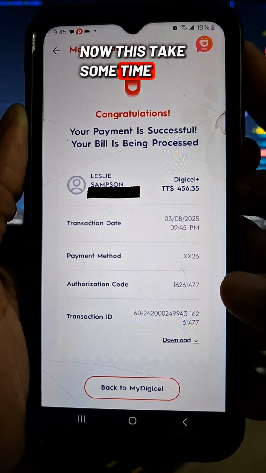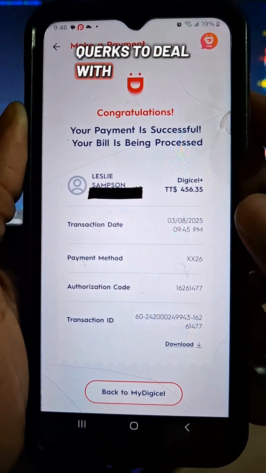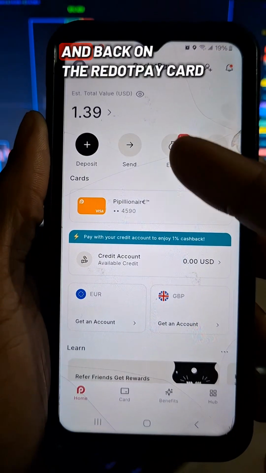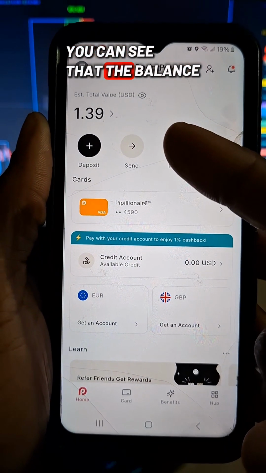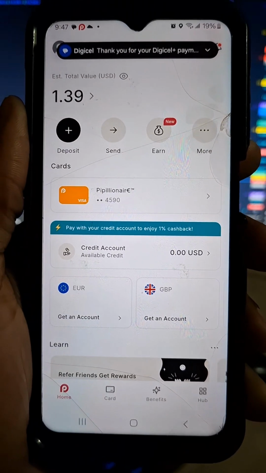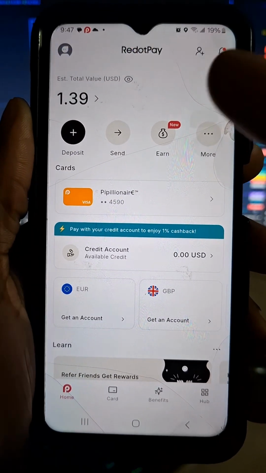Now this took some time because I had some quirks to deal with, but as you can see, the RedotPay virtual card worked for this transaction. And back on the RedotPay card, you can see that the balance has gone down. Now where can you find these links? There we go. Thank you for your payment.